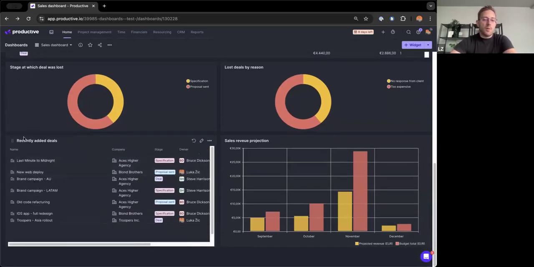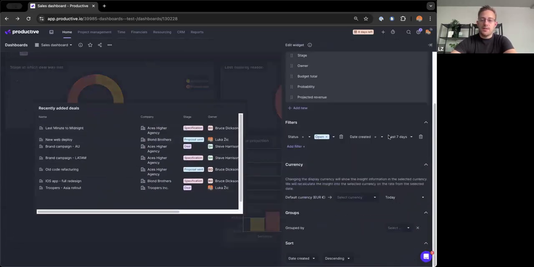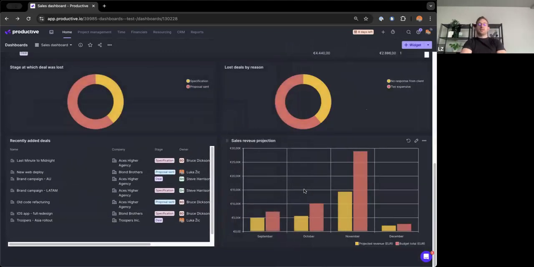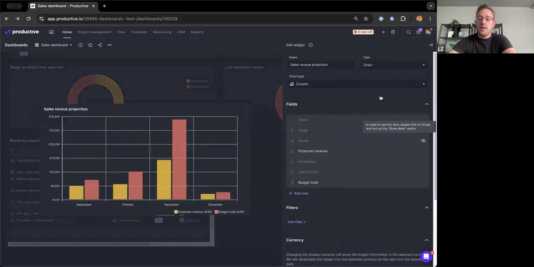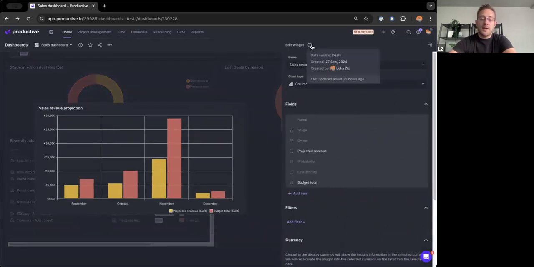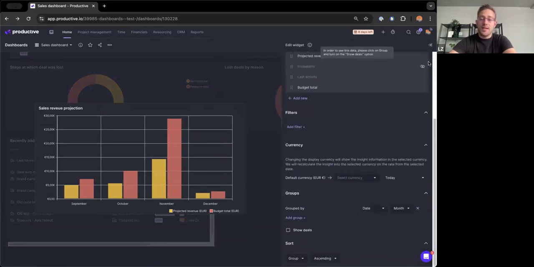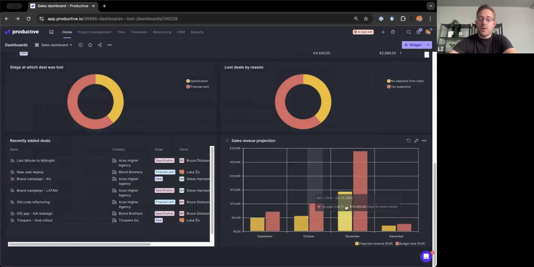Just a very simple one, recently added deals, just to make sure that nothing slips under our radar. So just deals that have been created in the last 7 days. And here on the right, we have a sales revenue projection. So we see here that we're using deals yet again as our data source, and we're grouping them by their date. So we see here how much revenue, or how much money in general, we are looking to land in each of these months. And we can see a significant drop off in December, which means we can start doing some more work for December.